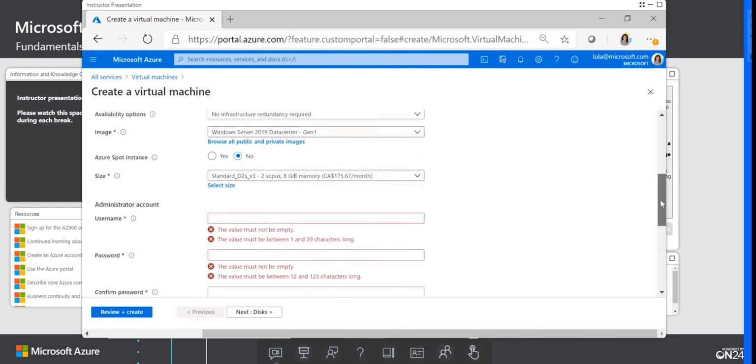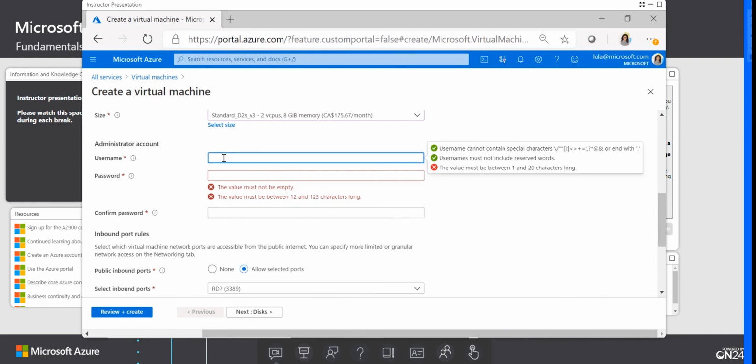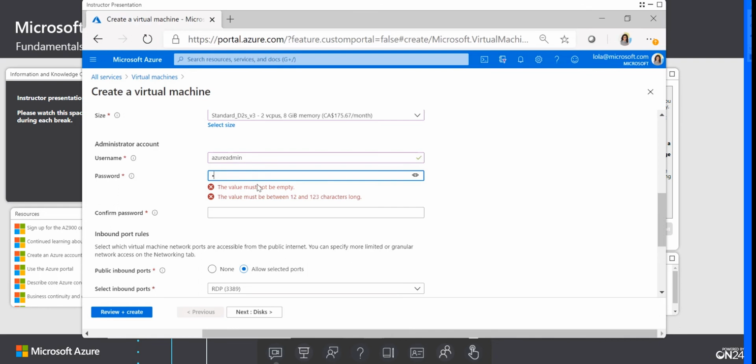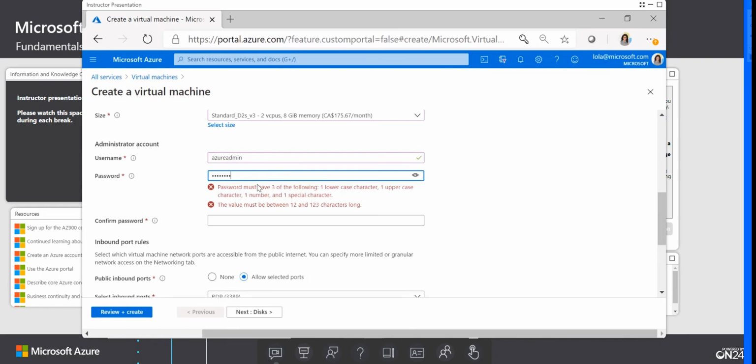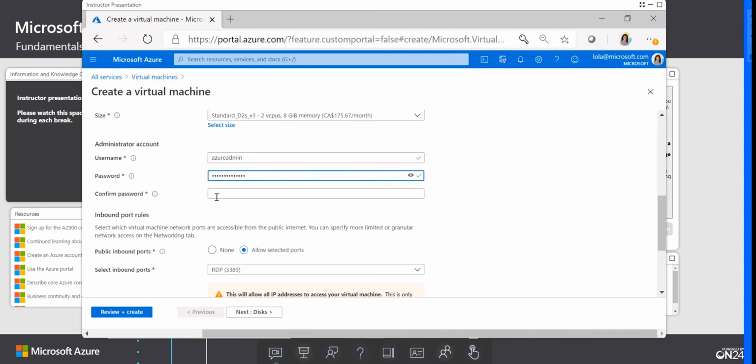Now I've got to choose my administrator account, sliding down so you can see my administrator account. Let's call it Azure Admin. And I need to choose a password. So it meets all the criteria for my password. Now in the password, I'm going to go pick a password. I want to show you something. It does not let you pick the word password. That is a reserved word, will not let you choose it. And it has to be between 12 and 123 characters long. So I'm going to hide that. I'm going to put in my real password. There you go. It's okay. Confirming that password again.